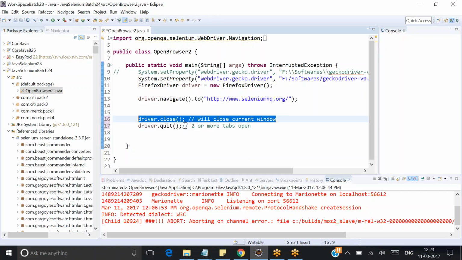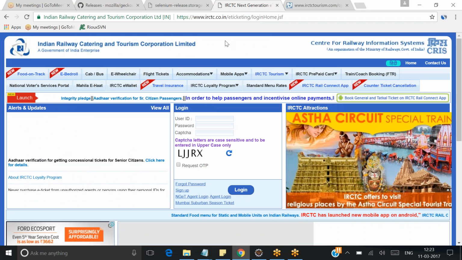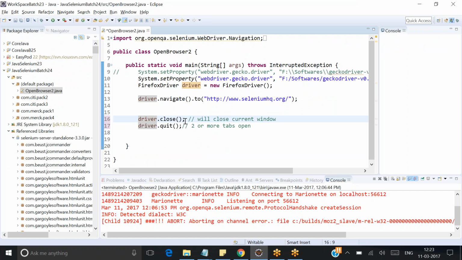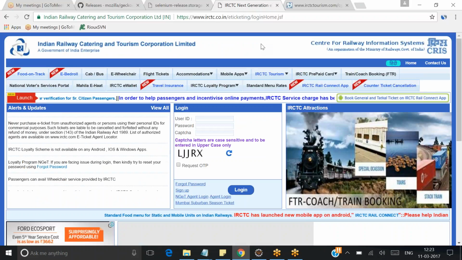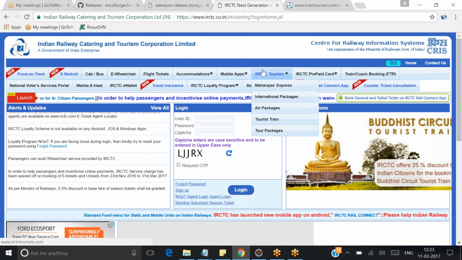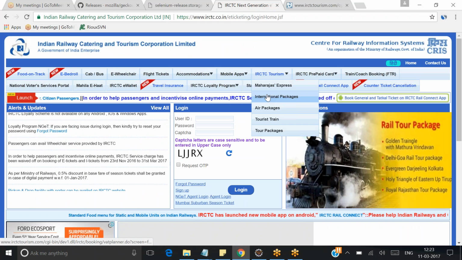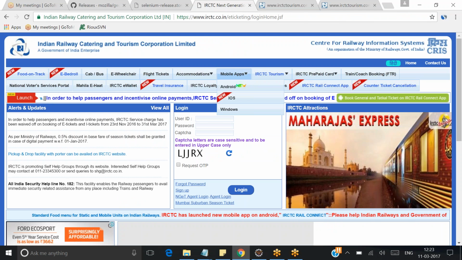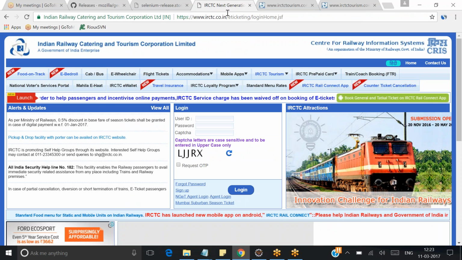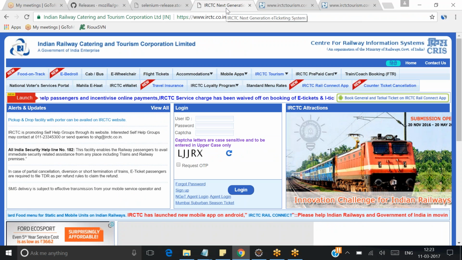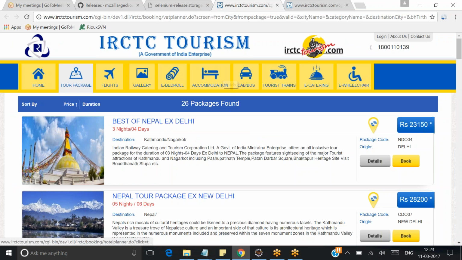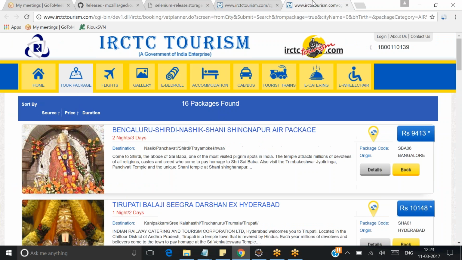Okay, but what you need to understand at this point of time is if you call driver.close, it will close the current window, where we have control right now. If you click on international packages, still your control will be here in this particular window, and if you call driver.close, it will close this IRCTC. That's it. Other two will remain as they are.